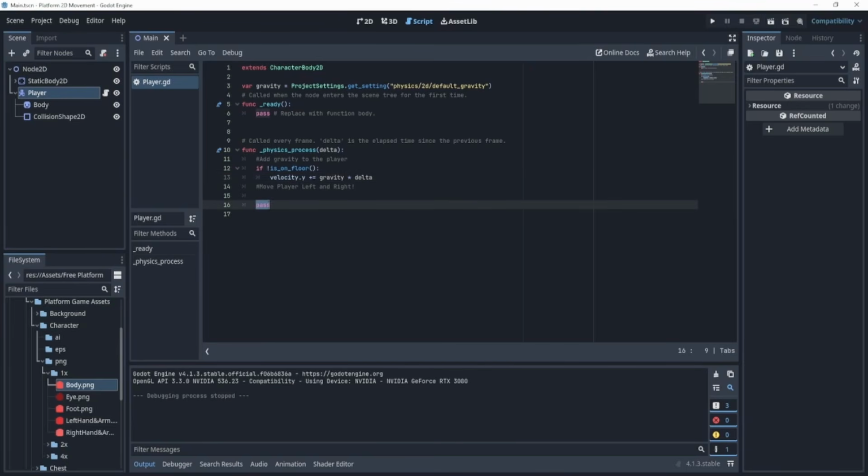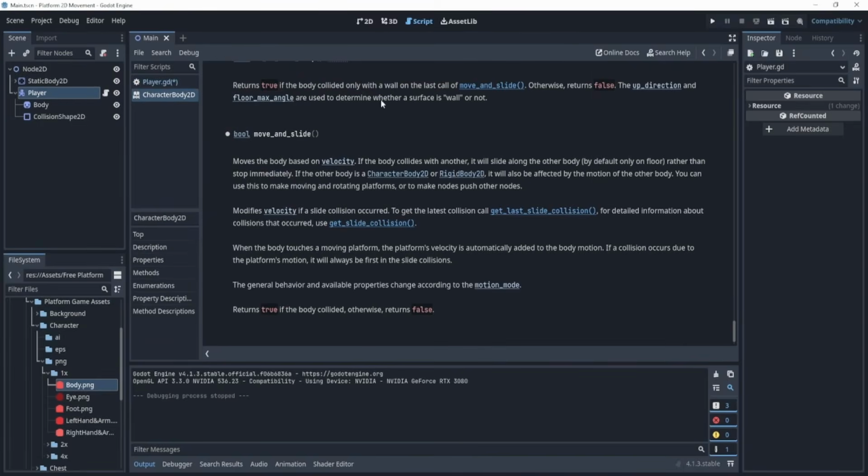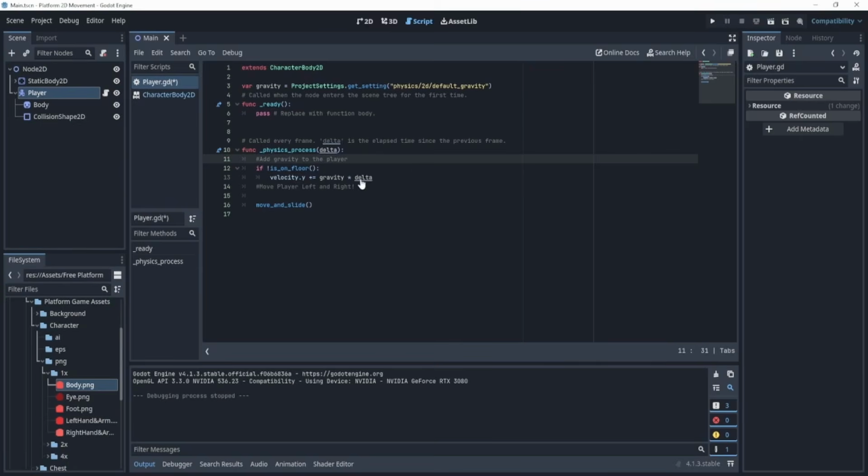Okay, so in a body, we need something called move and slide. That is why our player was not moving. So move and slide, we can hit Control and left click, and this will give us a description of the function. But basically what it does is it allows us to use velocity. Now, okay, this was a rookie mistake on my part.